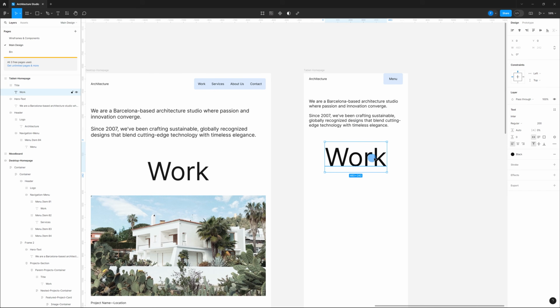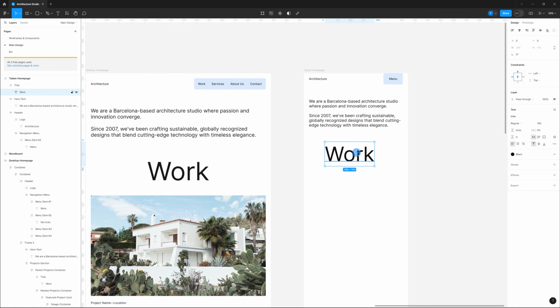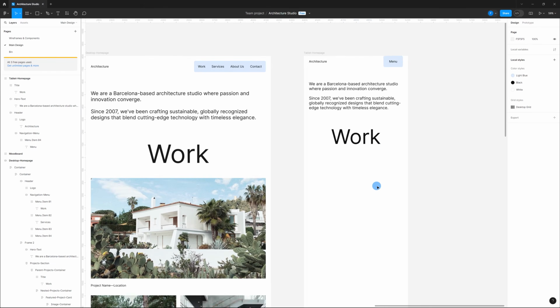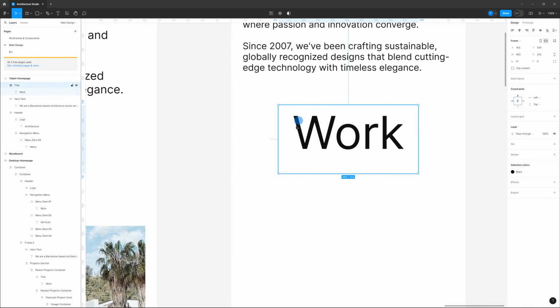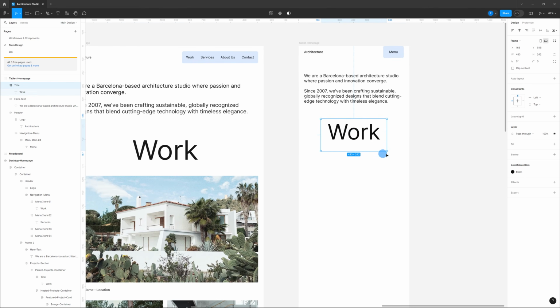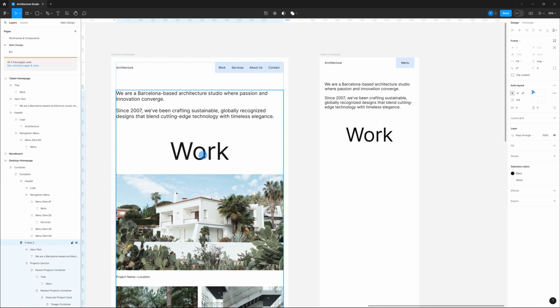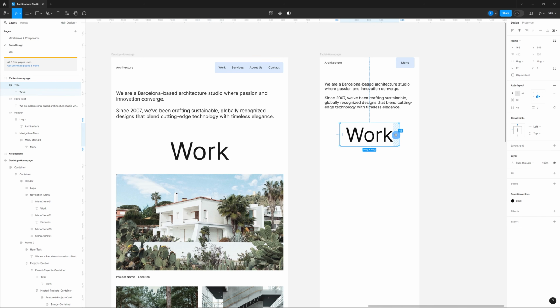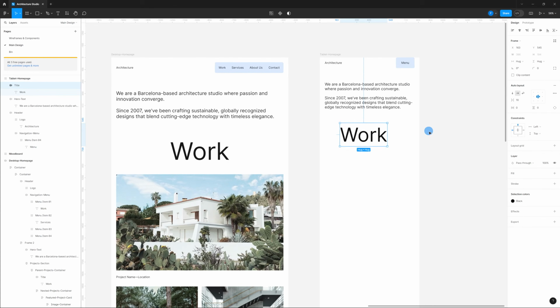Let's select the text, and then here we can change it to 160. And then let's center it. We didn't have the auto layout activated on this frame, but let's do it now. While we have the frame selected, let's press Shift A, and then let's do it on this frame as well. Now let's go to this frame and let's remove the padding. Whatever padding you have here, set it to 0. And now let's center it.